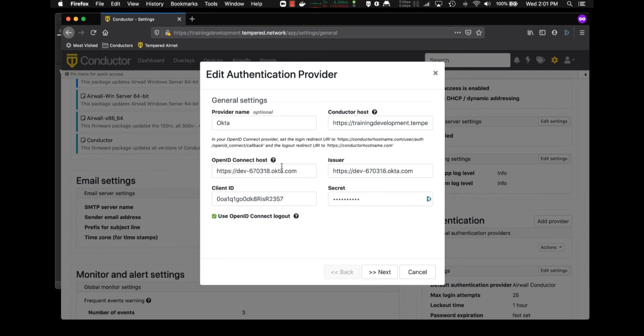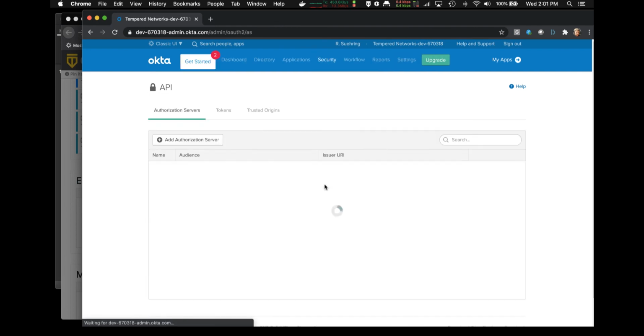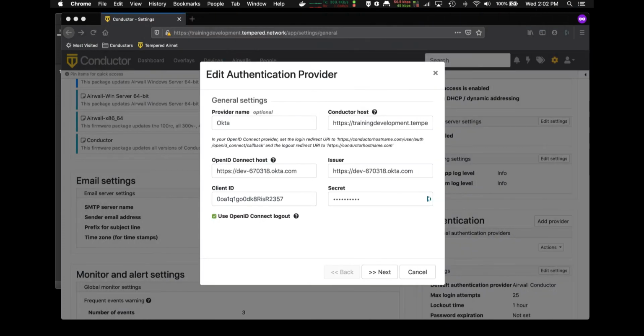So for Okta, this comes from the environment that we just created. In fact, it can be a little bit confusing if you go in and look. I'm just going to pull over Okta. So for example, if we go to Security API, you can see it shows an issuer that has /OAuth2/default. That may work. I found it works just fine to just put in the main URL of the Okta instance, for both the OpenID Connect host and the issuer.